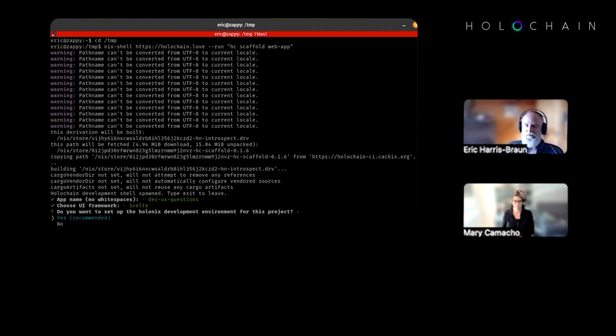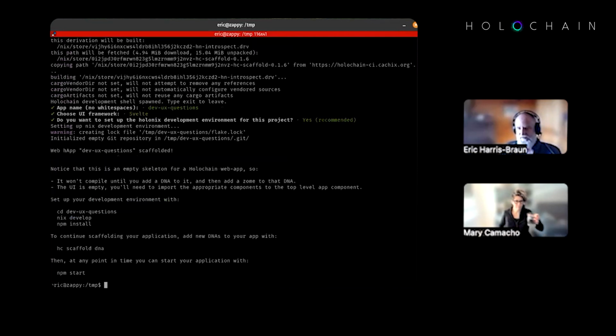And what are we going to do? We're going to set up the Holonix dev environment for this project. We want to do that because that loads in all of the necessary components when we come to the directory very easily. So we're going to say yes, and it downloads them. And it ran, and it gave us a bunch of instructions. So we have a web app, DevUX questions, that has been scaffolded.